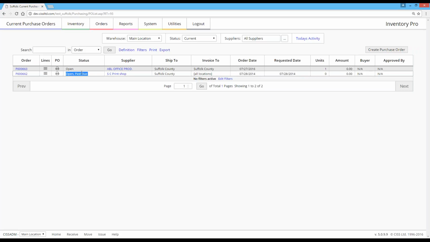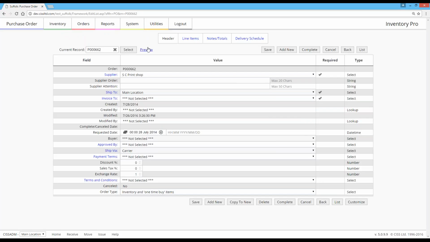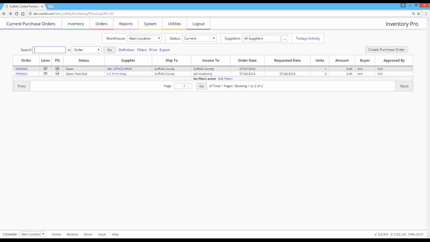So we can see that we have one here that's past due. You can see that the requested date was way back in 2014, and it was never fulfilled. So this one will show up on here because it was never processed fully. This could be canceled or completed or anything else if you'd like.